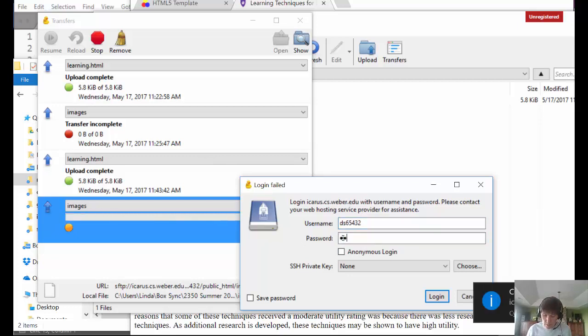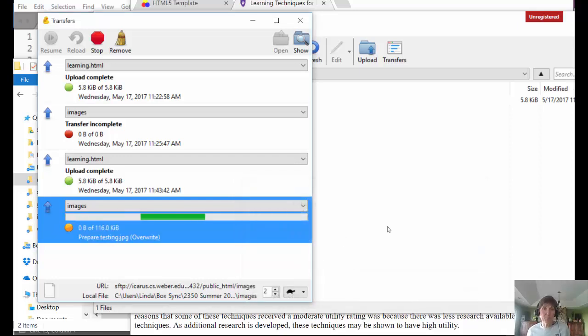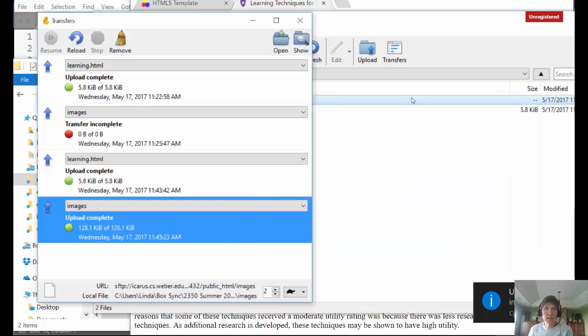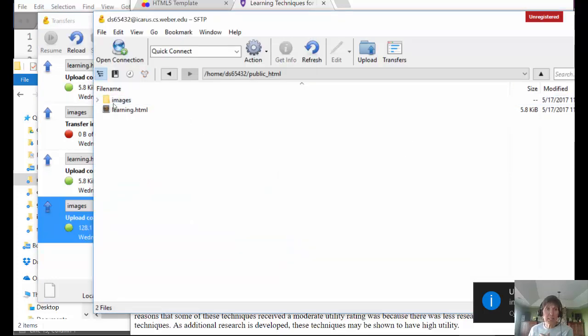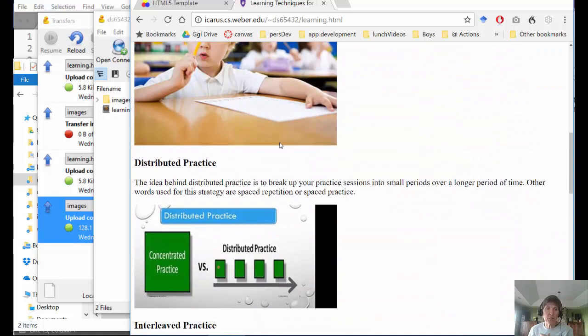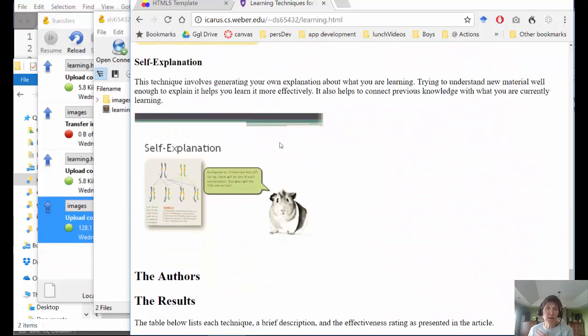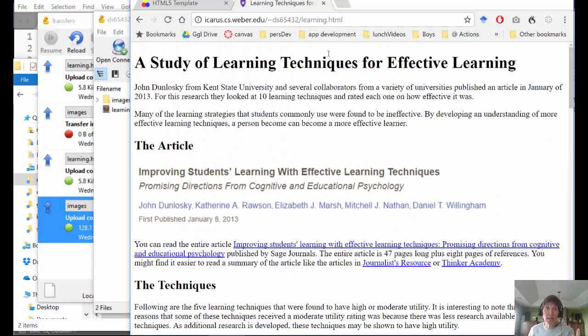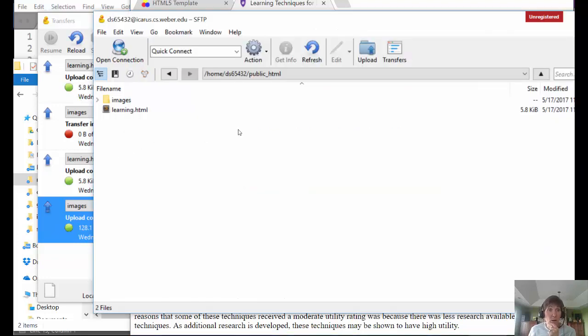And my version seems to be asking for my password each time, which is a funny thing for that. All right, so now it's loaded that entire folder. So if I go back to the page and reload, now it can find those images. All right, so there's LA3 published and the URL for it. So that's what you're going to turn in, is that URL.